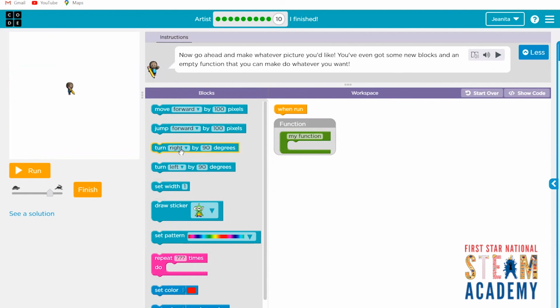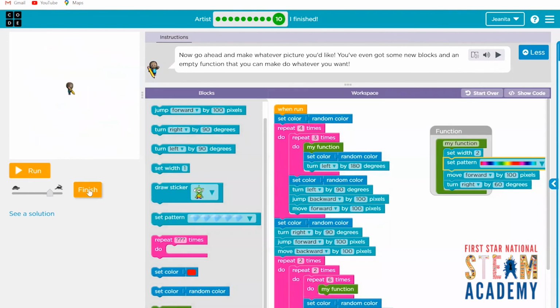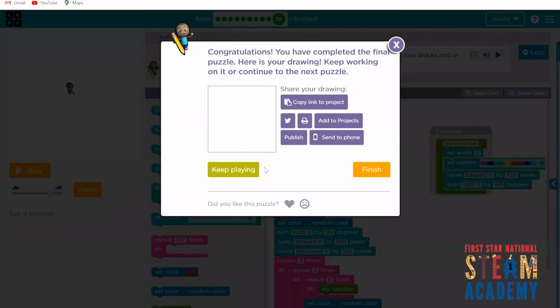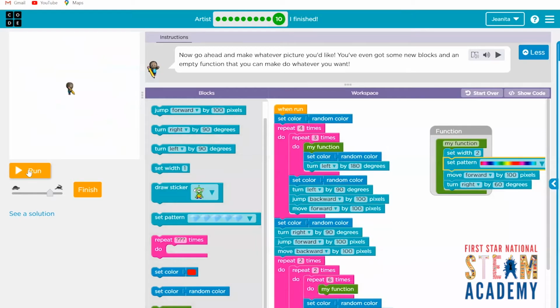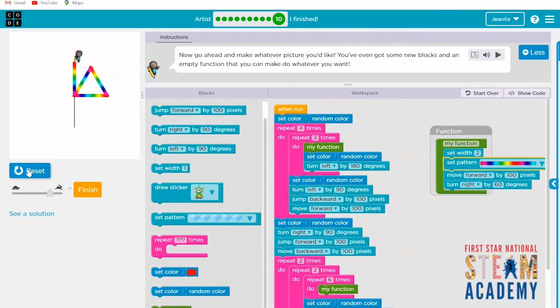You do see that you have access to a few extra commands there. There are stickers that you can add into your work. There are patterns that you can use so you can change how the lines look. And so you can build out what you want your function to look like. And you can see mine here. I went a little crazy, but you all have fun with it and come up with what you guys like.